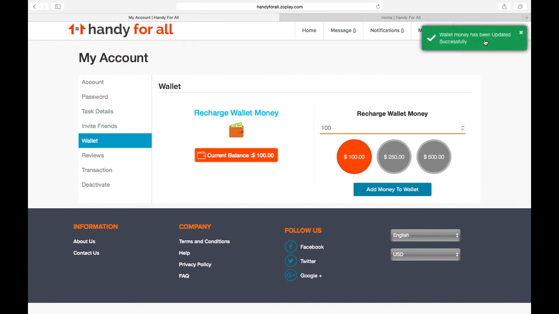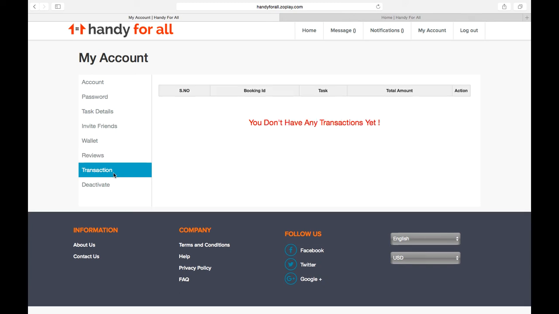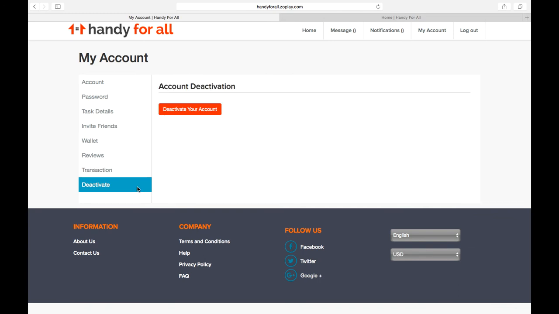We have now recharged our wallet money $200. Moving on to the next section is the reviews. Here, the user can view all the reviews he has given to the tasker and also all the reviews the tasker has given to the user. The transaction section can be viewed once the tasks are completed. Handyforall lets its user deactivate their account by simply clicking on Deactivate.